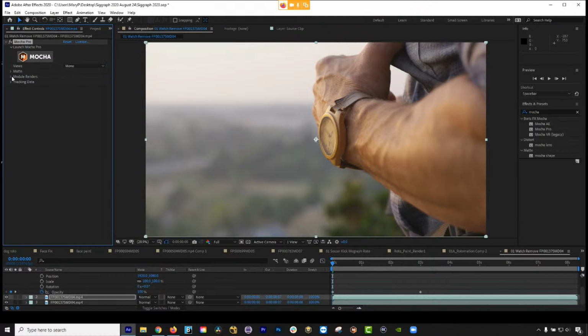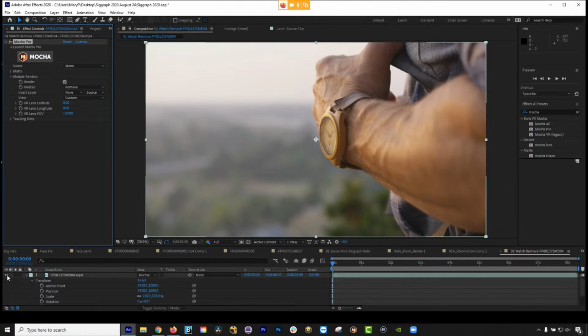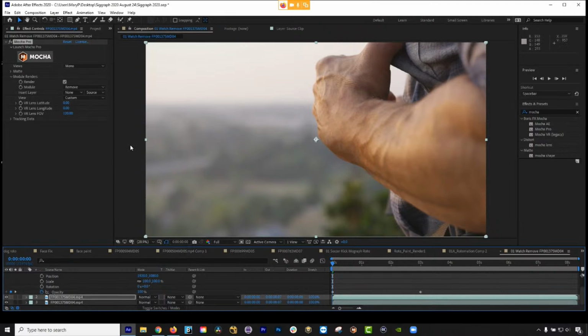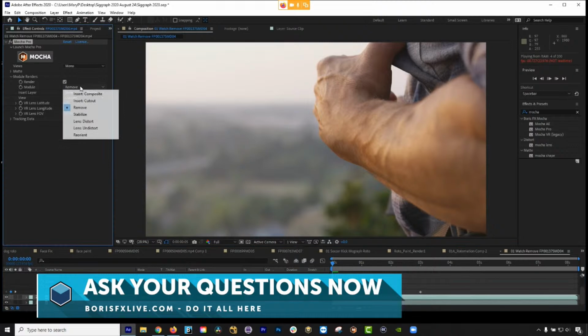And now in our module renders, we're going to render our remove back to our timeline just like this. That will now render this back to our timeline, and we can render this completely back to our timeline inside of our host without having to wait anymore, just by clicking render and remove in the drop-down menu, okay?